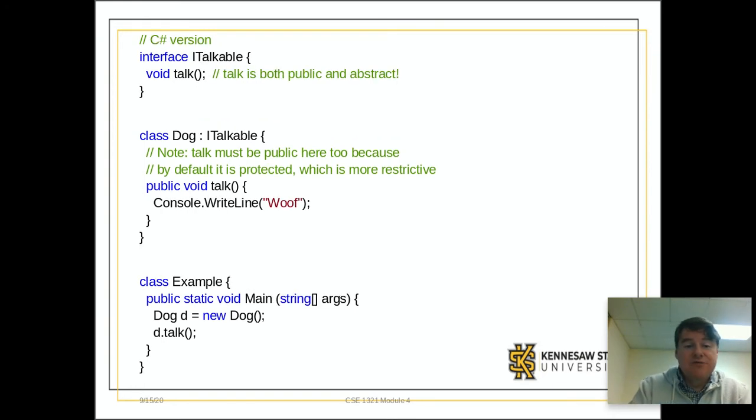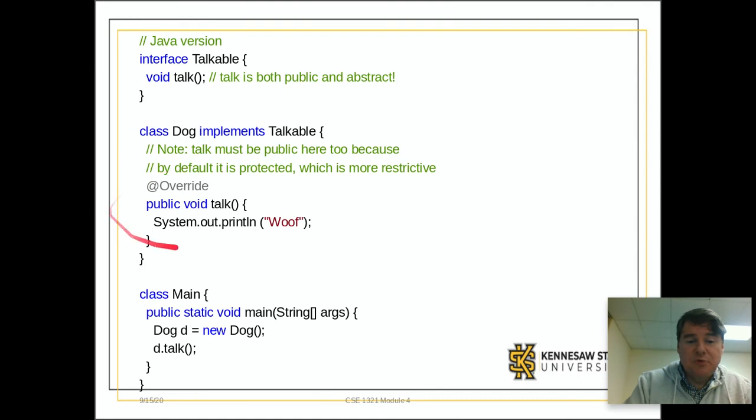In C#, the equivalent is a colon. Because in C#, the colon means the same thing whether it's an interface or whether it's an abstract class. It doesn't differentiate. So in C#, you can say class dog colon iTalkable, and it understands you mean you're implementing an interface, as opposed to in Java where you have to call out what you're doing. All right? So in each case, at this point, we are overriding talk. We have to do that because we are implementing an interface, and the interface only had abstract methods, sorry.